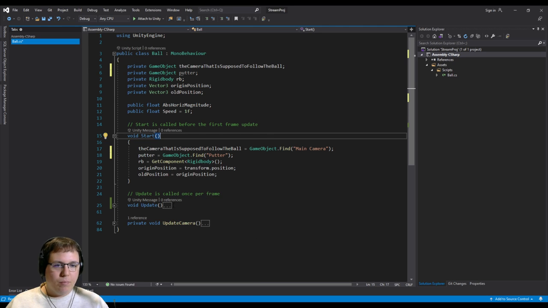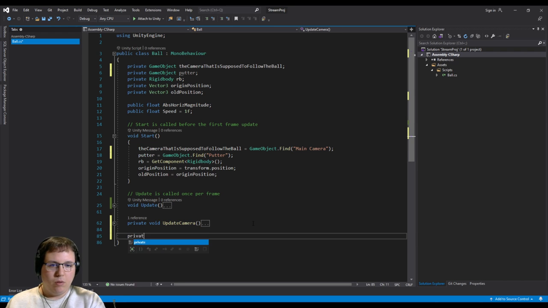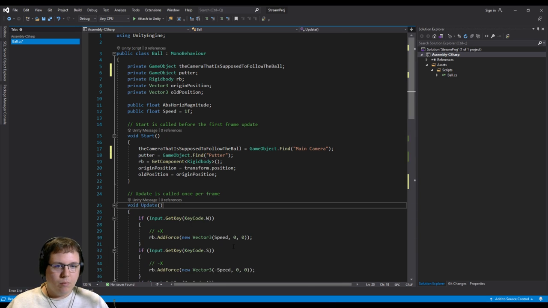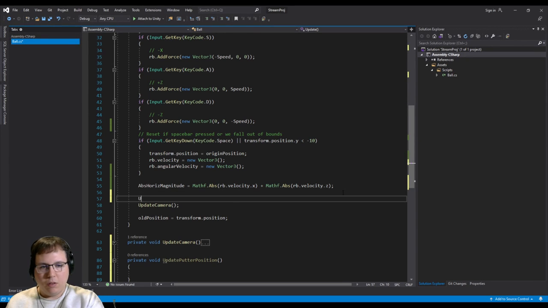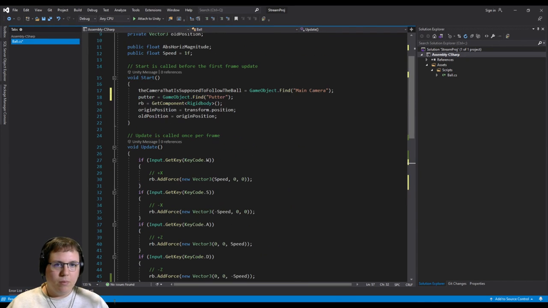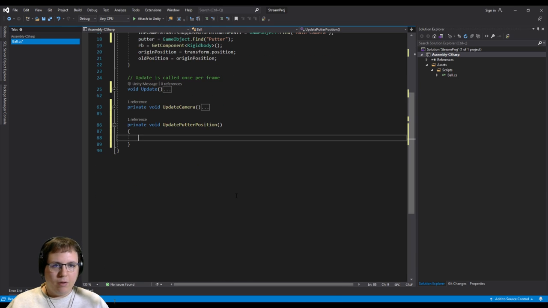So on every update, we will want to update its position. I'll just go ahead and call that from the update. Now in here, we need to do something. We need to figure out the angle from the ball to the cursor, and then move the putter to that angle away from the ball.